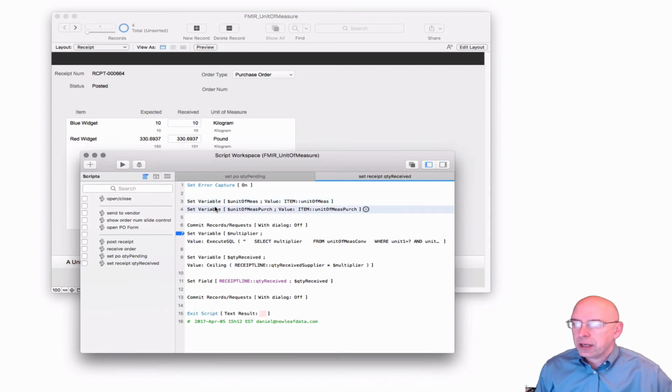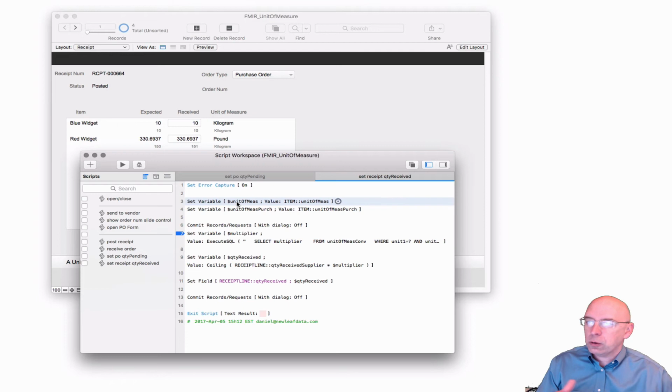The first thing I do is set a couple of variables. Not necessary, but I do this just in case I would change context later on in the script. Just so happens I didn't in this script, but I set those variables. Remember, we have two units of measure: the unit of measure that we sell in or use, and the unit of measure that our vendor has. So we have these two units, and I grab those, and then I set another variable, and this is the second method.